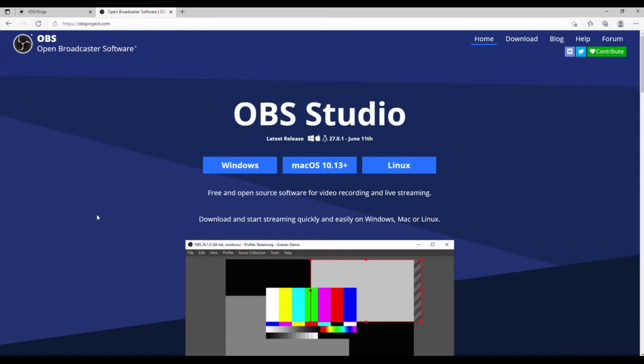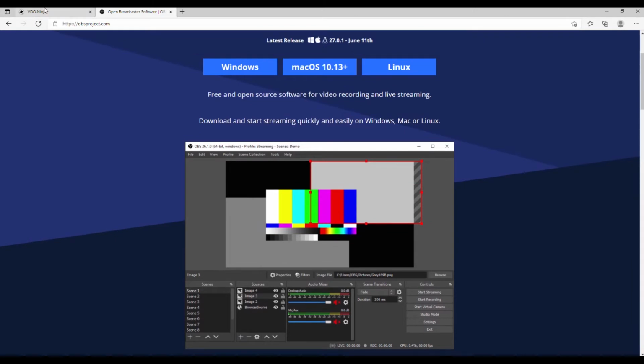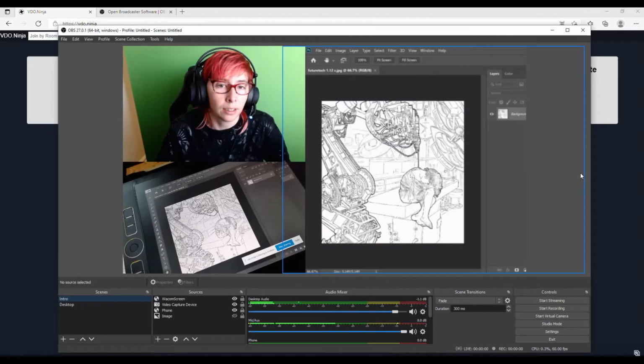Open Broadcaster Software, OBS. This is an open source software, which means it is free and awesome. It is available on Windows, Mac, or Linux. Just grab the installer for whichever operating system you use and install that to your drive of choice. The other website I mentioned is VDO.ninja. This originally was OBS.ninja, but is going through a rebrand. So this is the browser that we're actually using on both the phone and the Wacom tablet.